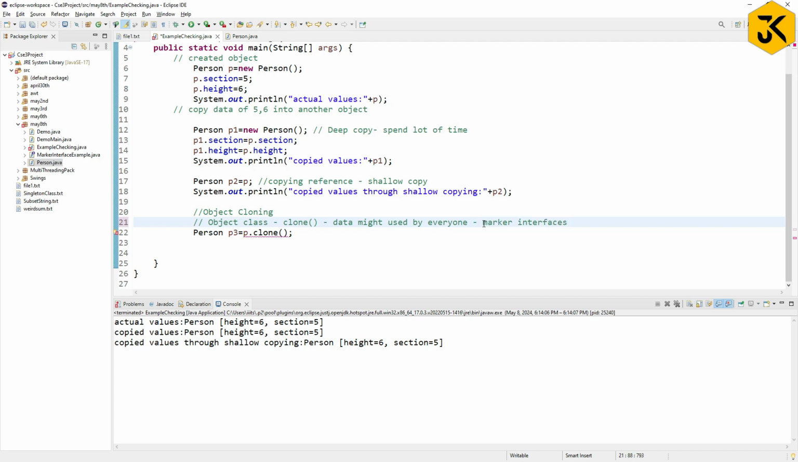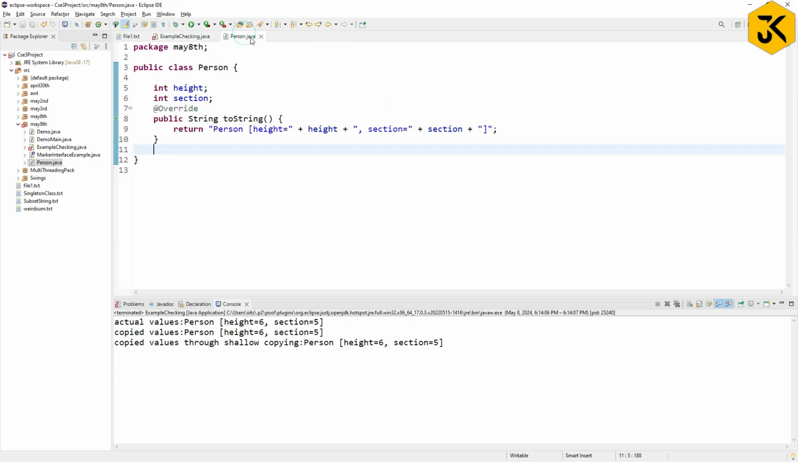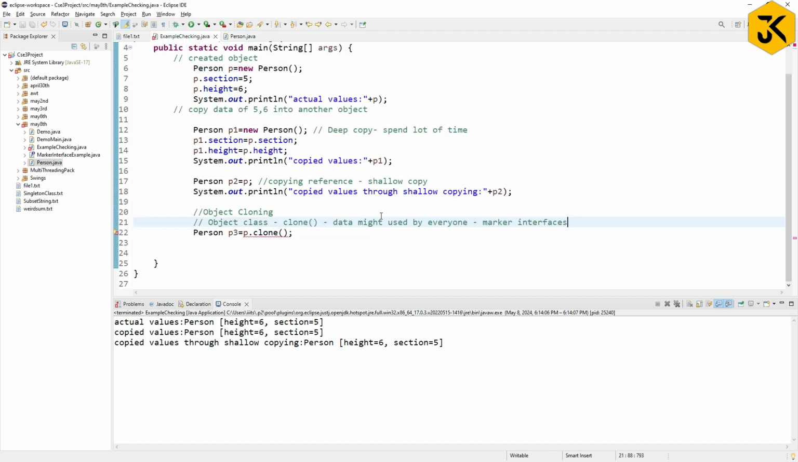In the earlier video I have explained the meaning of marker interfaces, right? So to get the permission to use the clone method, we need to have a marker interface. What is that marker interface? That marker interface is the Cloneable interface. Implements Cloneable. That's it, right? If you use the Cloneable marker interface, we will get the permission to use the clone method.